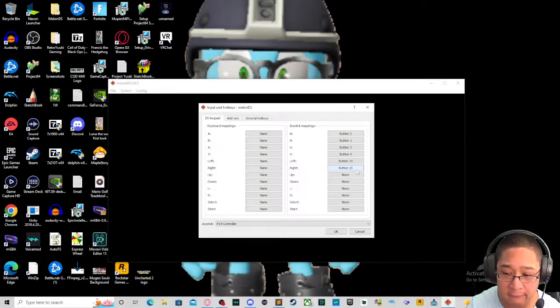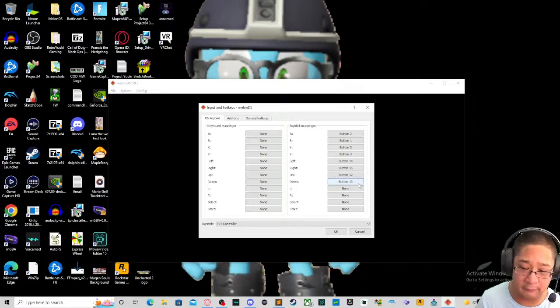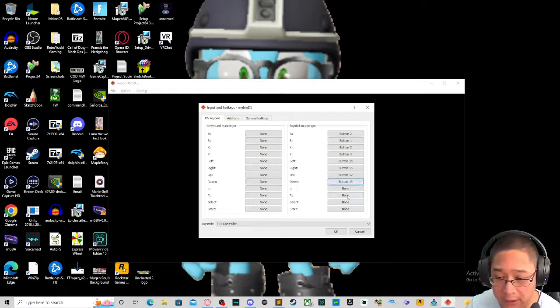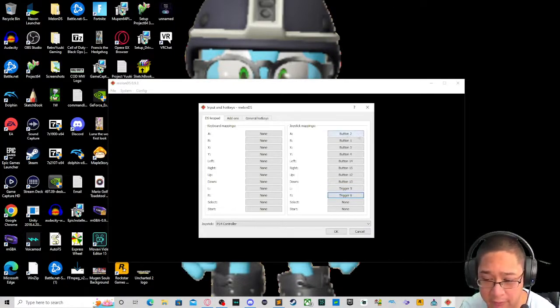Right is going to be 15, up is going to be 12, down is going to be 13. L and R is up to you. I usually prefer the back two buttons here. So L should be L2, and that would be trigger 5. R should be trigger 6, or right R2.